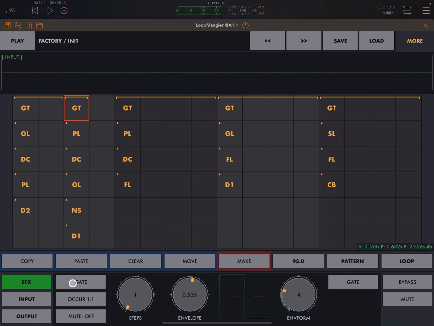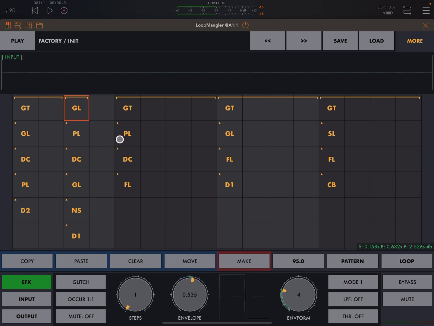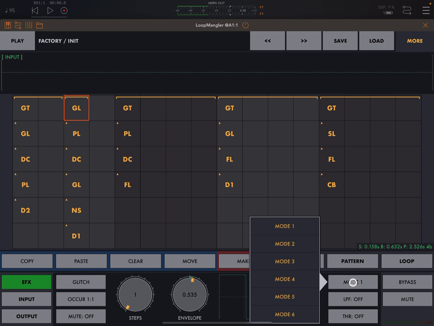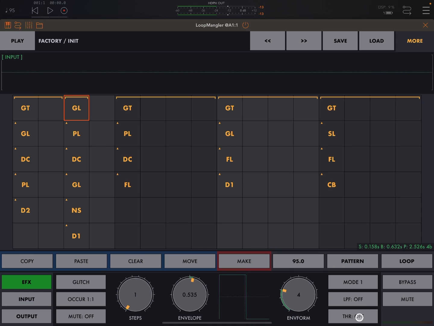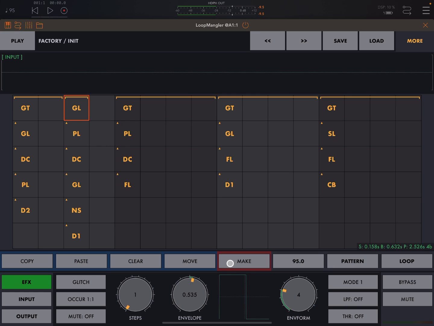When we choose different effects, like let's say glitch, for example, you can see over here, we now have some different buttons that will change things about how that sounds. Like for example, here we have different modes for glitch, and we can optionally add a low pass filter at different frequencies, and we can control the threshold, how strong the input signal will have to be before the effect is triggered, things like that.